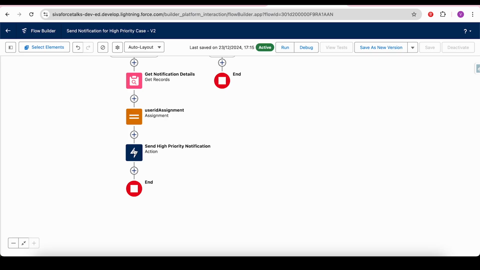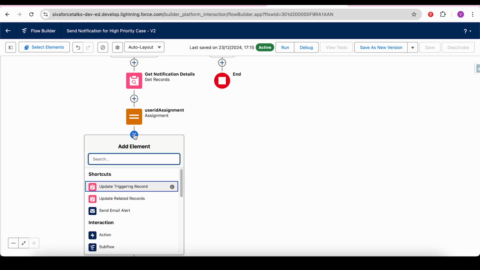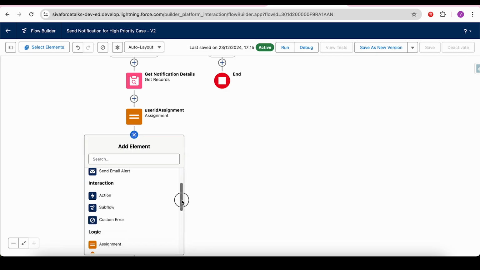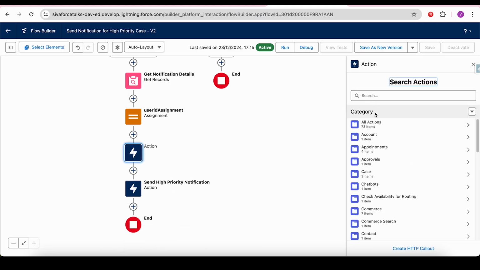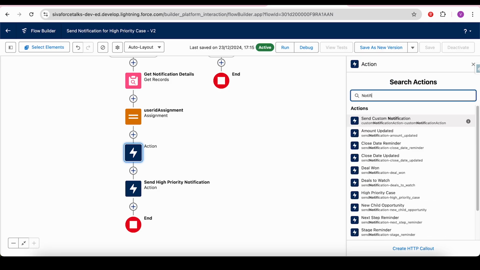Before that, let's see how to send a bell notification. To do that, we have different kinds of actions. As I showed you in my previous sessions, the different elements we have in flows. One such element under interaction is the action. There are various things that we can use with the actions. One thing we can use is notification. Send Custom Notification is one.